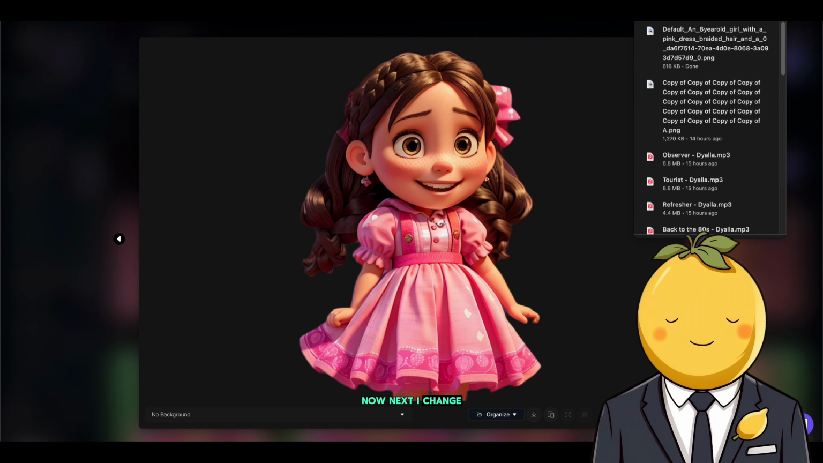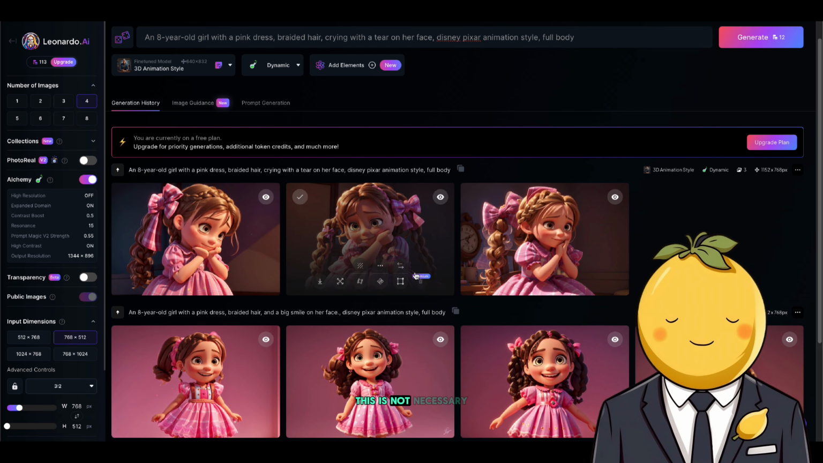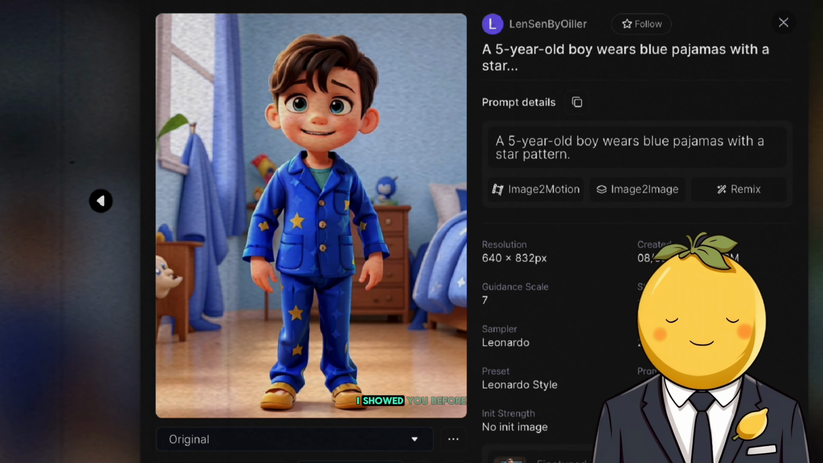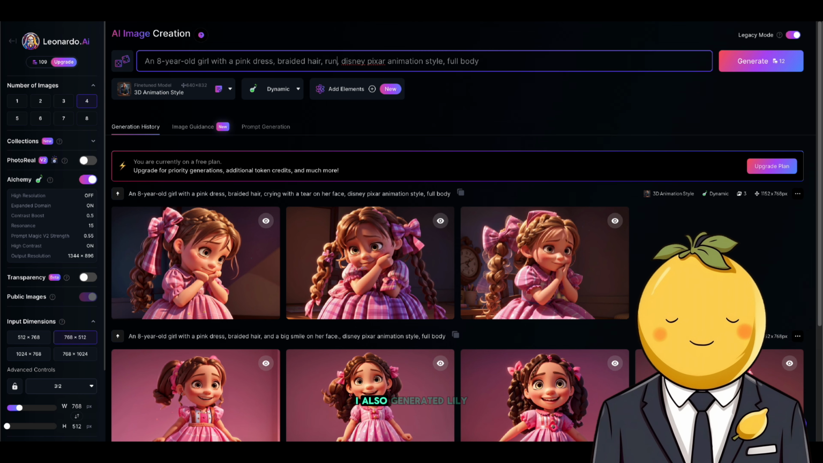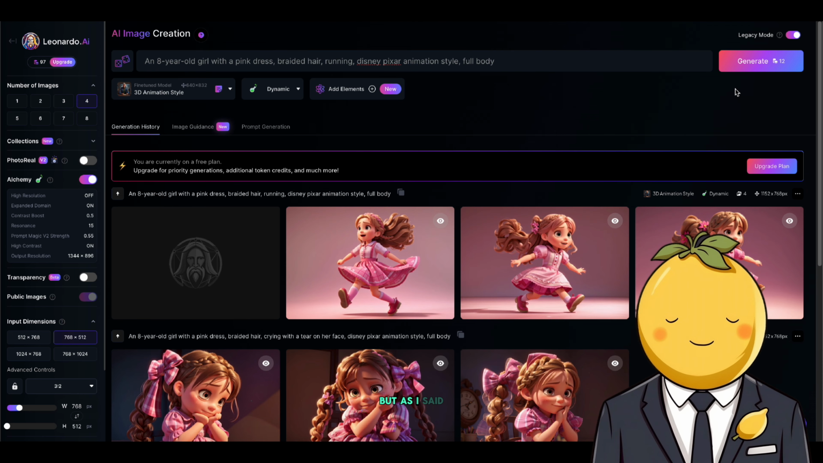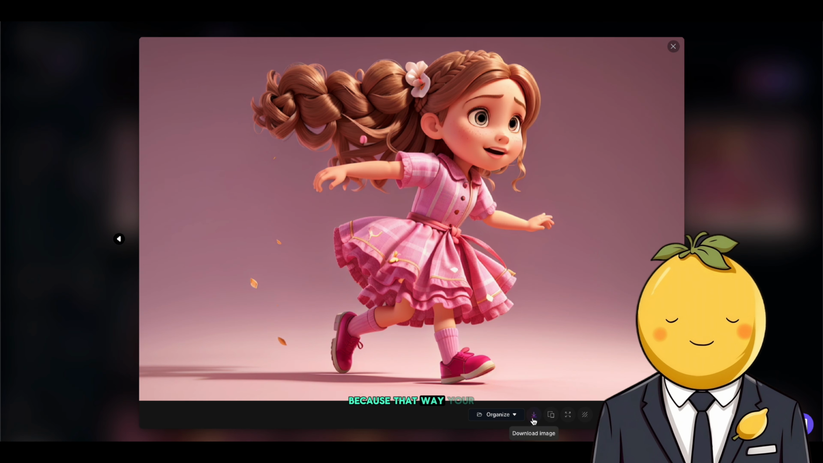Now next I changed the emotion part from the prompt, from smiling to crying. But looking back now, this is not necessary, and it is in fact best when you have an image like this one I showed you before, full body and almost no expression. Yeah, that's in hindsight. You will understand what I mean whilst the video progresses. I also generated Lily running. But as I said, you are better off using one image, full body, because that way your character looks more consistent. Next, let's generate the other character, Max.